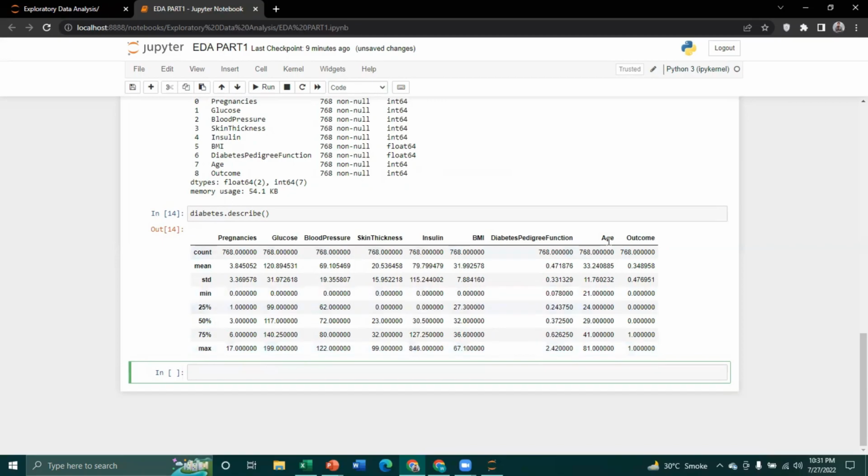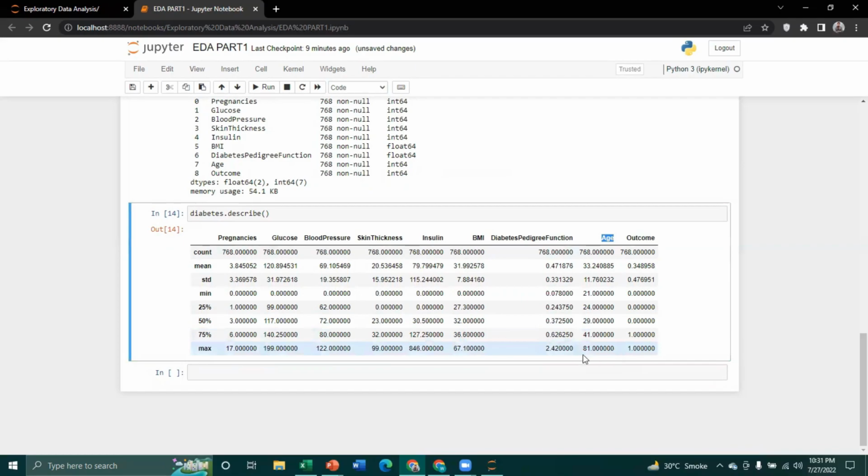For instance, we see the column of age. I can see that the maximum age is 81 and the minimum age is 33. And 50% or most of the people, I mean the mode, has the value of 29. So it means that most of the people are having the age of 29. That's how you check and see the other columns too.